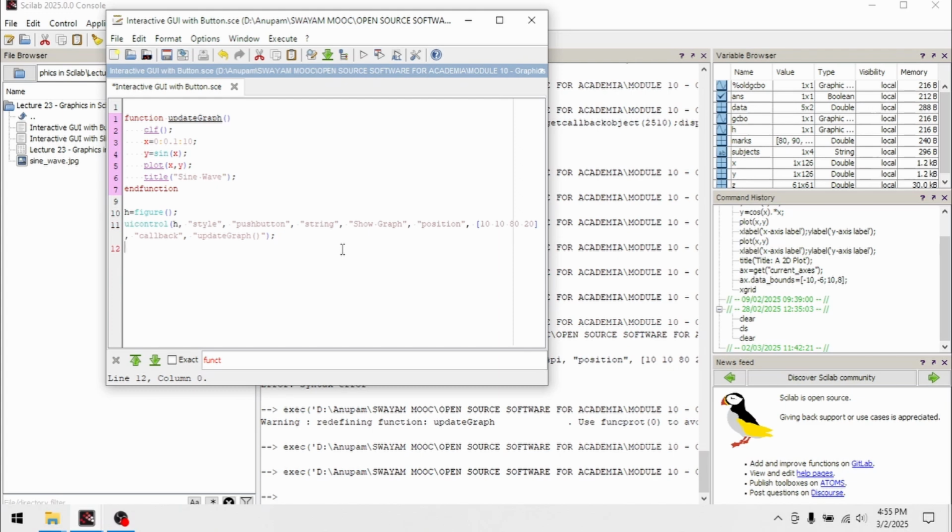Let's understand this command. Style push button creates a button. String show graph sets the button label as show graph. Position 10, 10, 80, 50 displays the button at this position. Callback update graph calls the update graph function whenever the button is clicked.